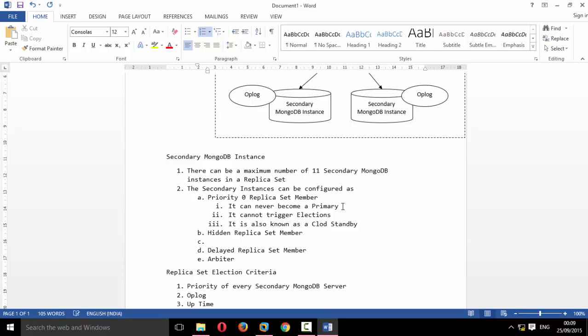Okay, then you have something called a hidden replica set member. This hidden replica set member is more like an arbiter. So what is an arbiter? In case you have an even number of secondary instances, then during elections you won't get a majority, and so your new primary won't be decided.